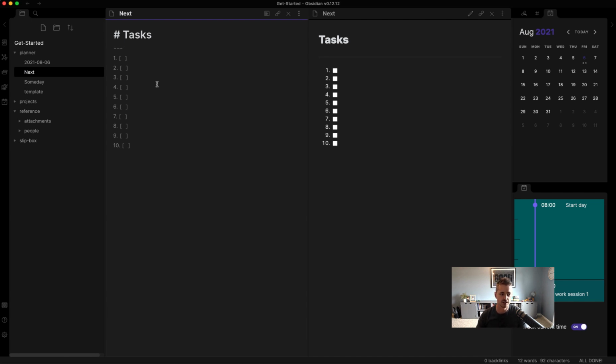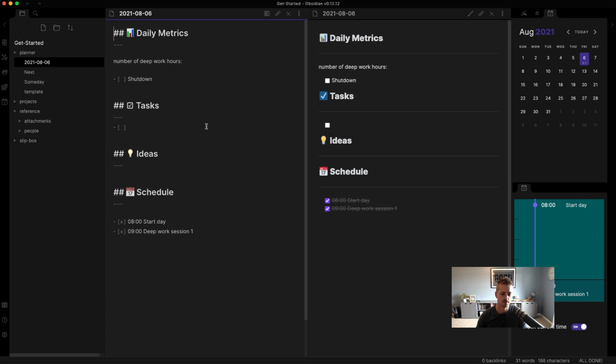And so at the end of every day, if we look at the daily note, I have a shutdown ritual. This shutdown ritual means that I go over my daily tasks and I pull from next and I pull from someday and I start to move them into my days as I'm doing that. Typically, I do that on a daily and then again on a weekly basis. And that's the planner.